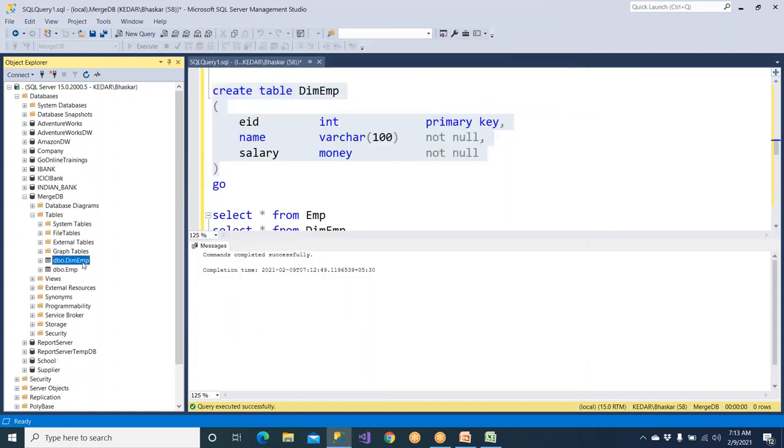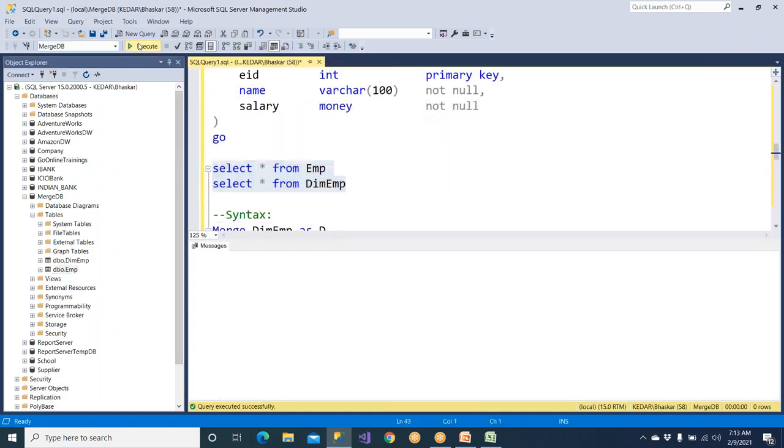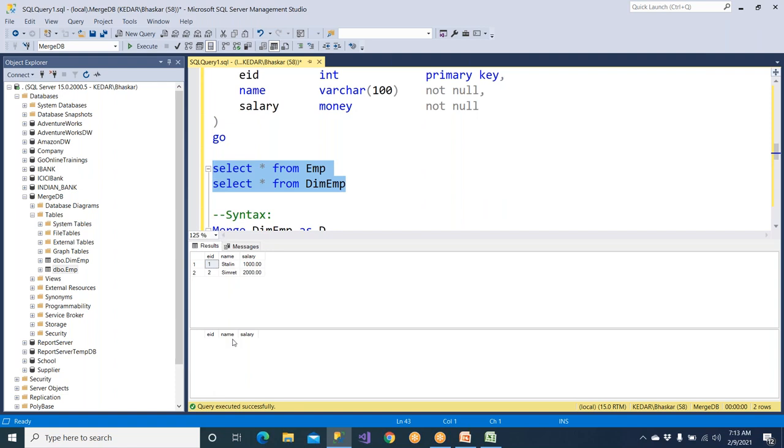Dim employee means it is a destination table. This is a source table. Now, which data do I have to move? I want to take the source data and dump it into the destination. So data movement is going to happen. Data import and export are going to happen. So this is a source and this is a destination. Clear? So what is a source? This is what is called a source, right? This is what is called destination. The destination may be within the same database or it may be in some other database also.